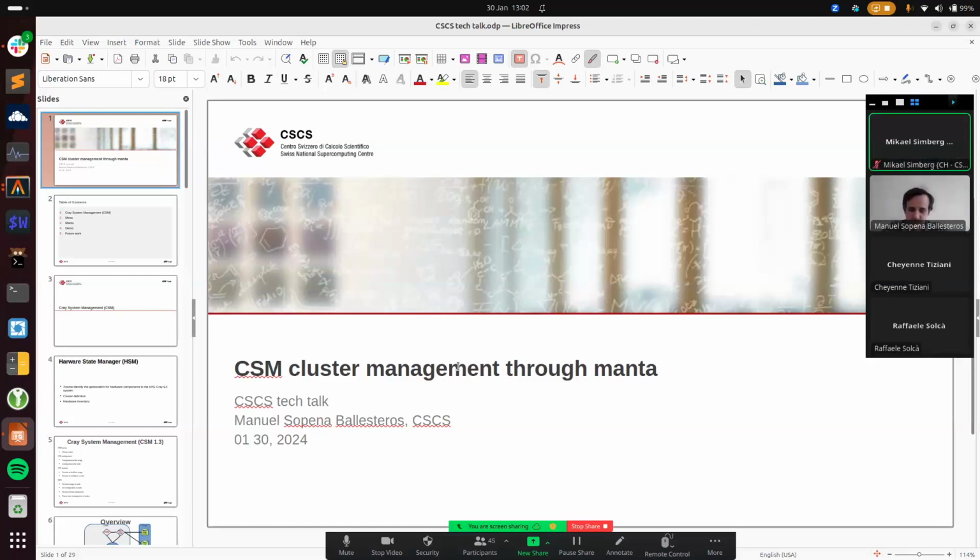And today I'm going to try to present you a tool that me and other colleagues have been working on in order to manage CSM clusters in Alps. This tool is called Manta, and then we're also going to talk about some internals and the environment in which this tool works.